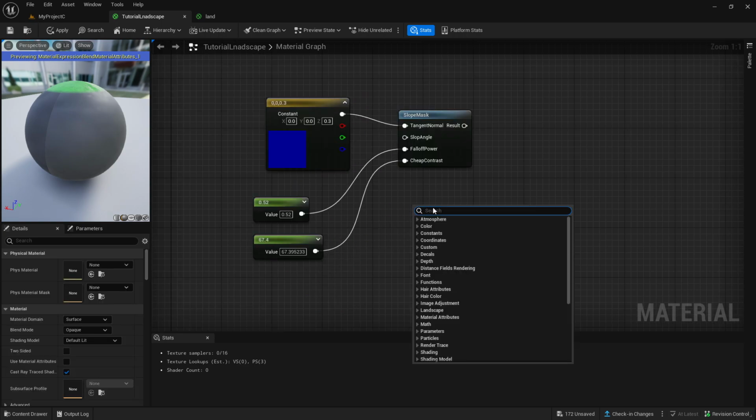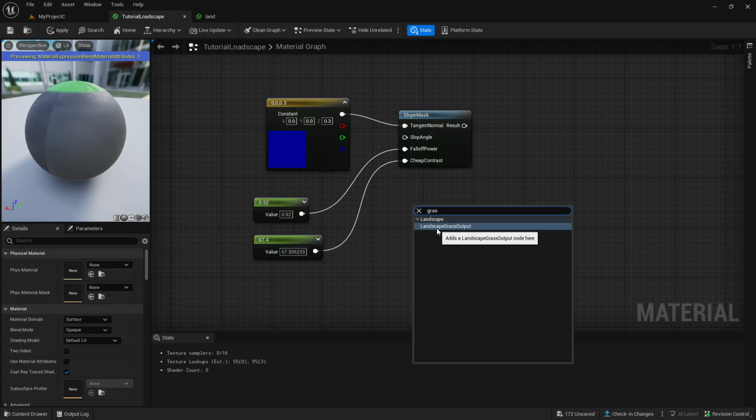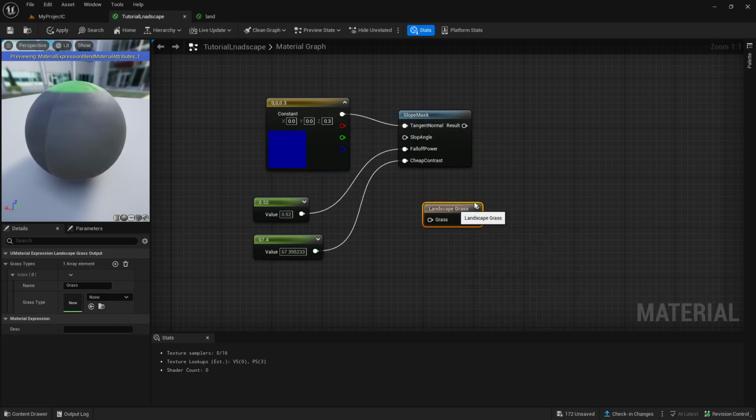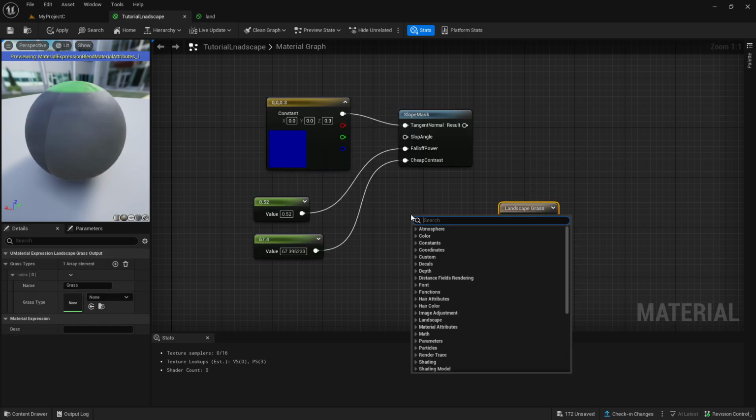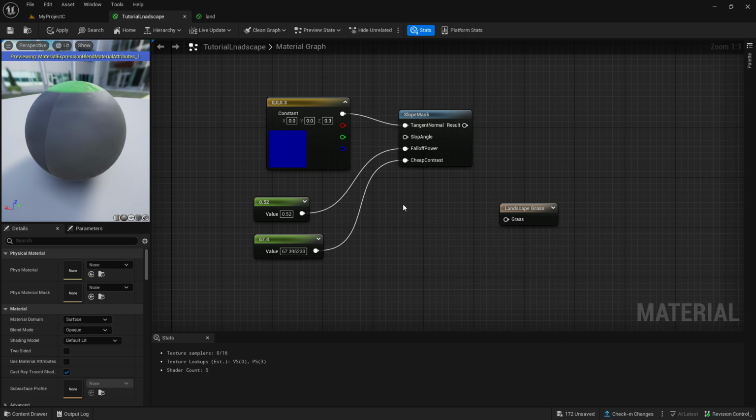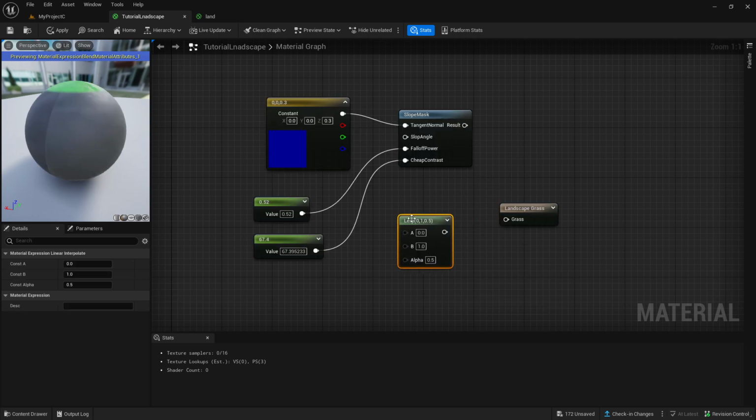So you want to right click and import the actual one that is landscape grass output. Once you have that, you then want to click it. I think it's L and left click. Yes, it's L and left click. So L on your keyboard and then left click and you'll be given this lerp.